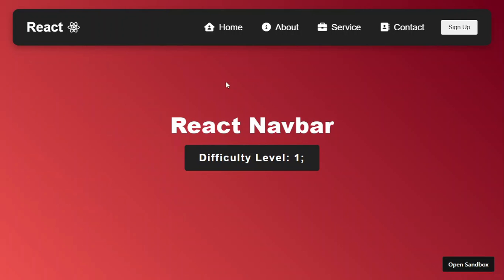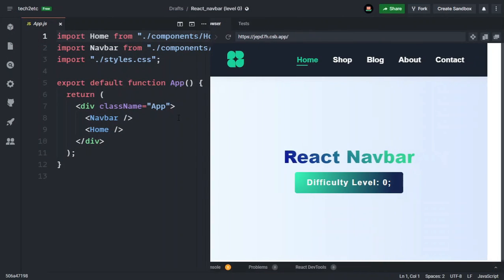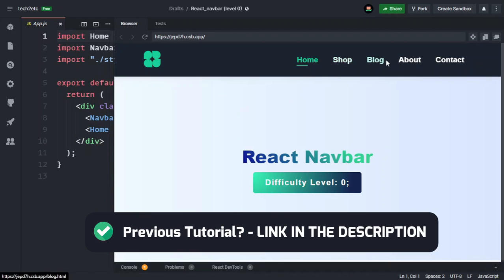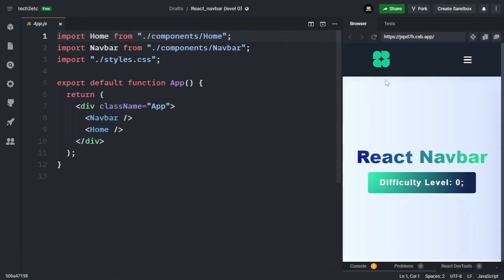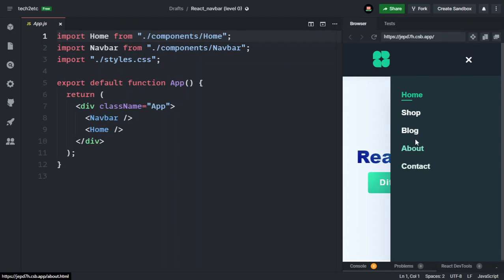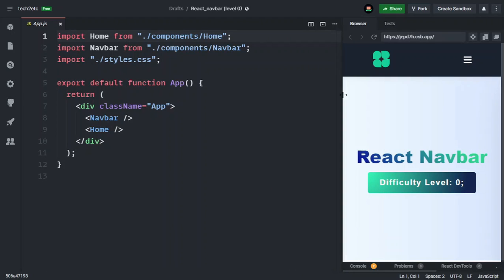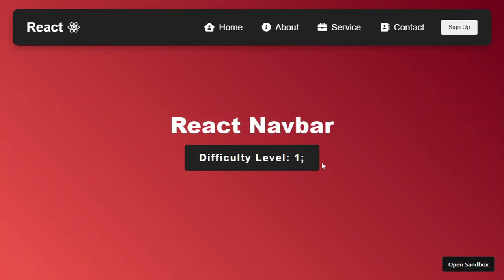After this, in the center of our screen we have a heading, and then we have the text difficulty level 1. In our previous tutorial we created a navbar using basic React syntax. That's why it was difficulty level 0, but today in this tutorial I am going to use some advanced React functionalities to create this responsive navbar. So that's why it is difficulty level 1.